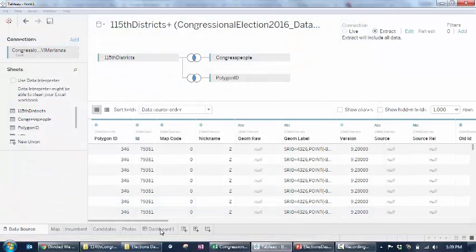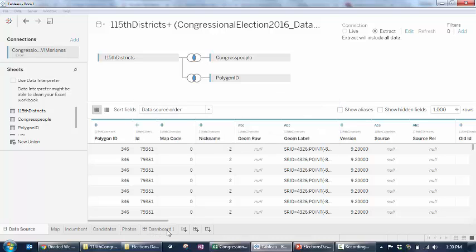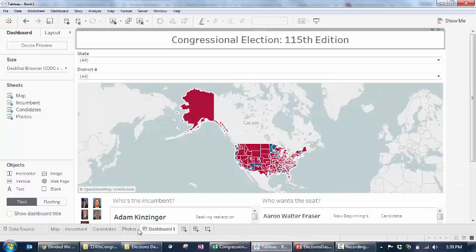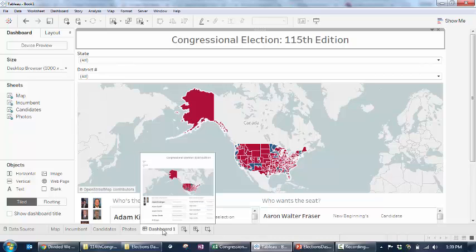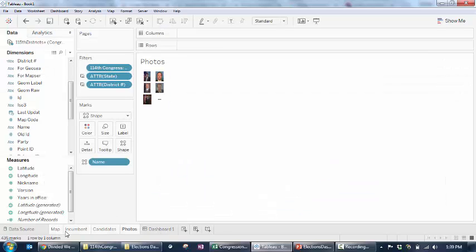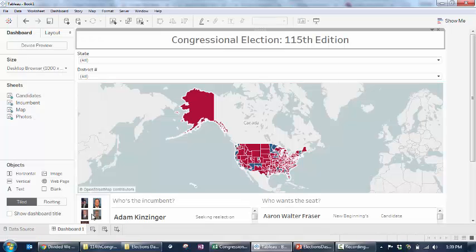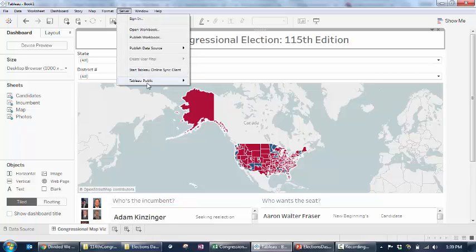And the last thing I would do is probably give the dashboard tab a name, just because when you publish it to Tableau Public, it'll help you differentiate this dashboard from another one. So I'm going to hide all these tabs by right-clicking on them, choosing Hide Sheet, and then I'm going to change the name of this to Congressional Map Viz, and I'm going back to Server.